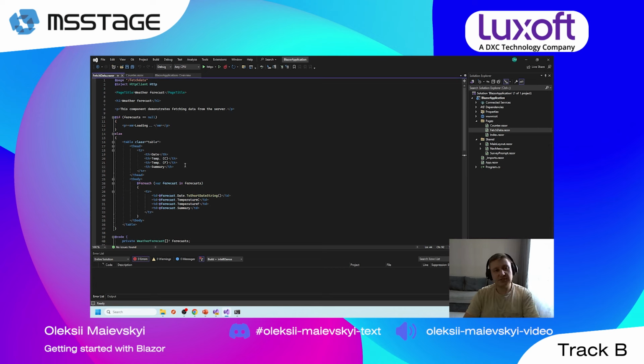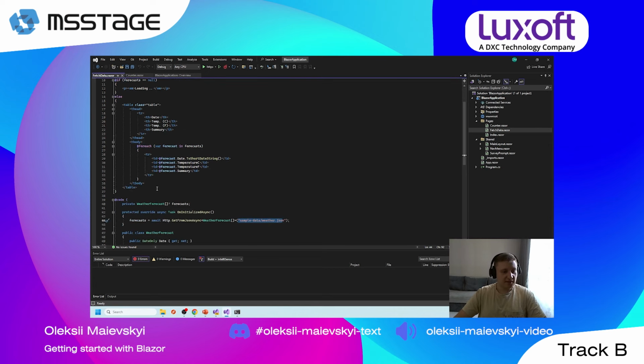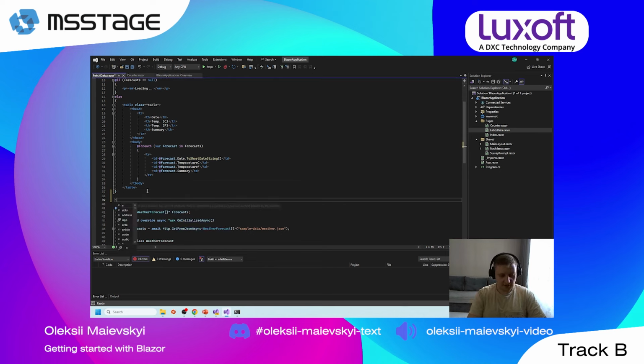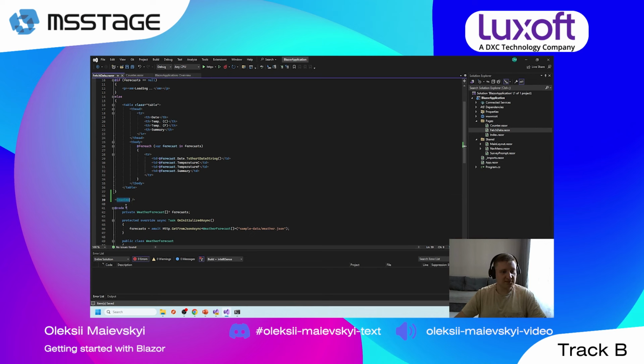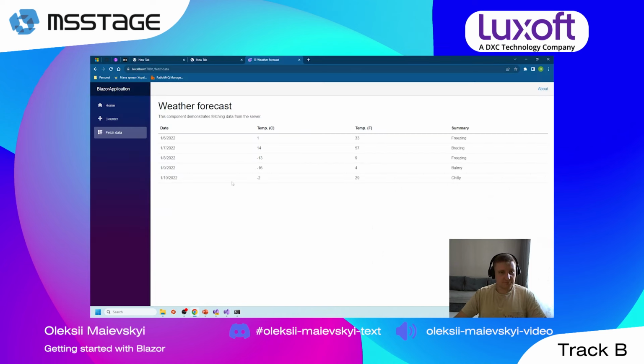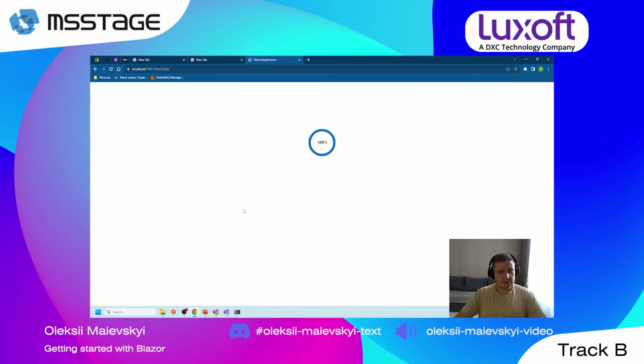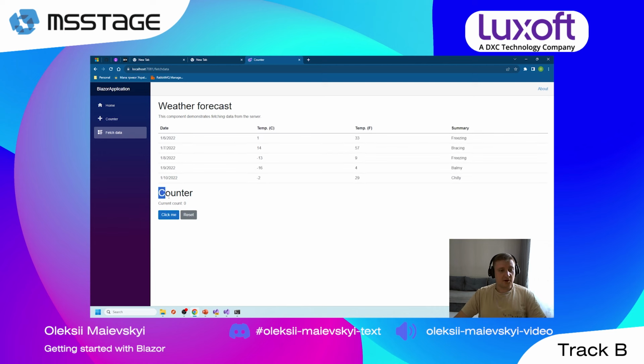But the interesting part here is that, let's say we have a component as a counter, and we can set the counter here. For example, I want to have the counter inside the fetch data view or the page. Okay, we can save it, set this as a counter. Let me run the application. It will build quickly. Let me see what's happened with the forecast. It will restart and I have the counter here.